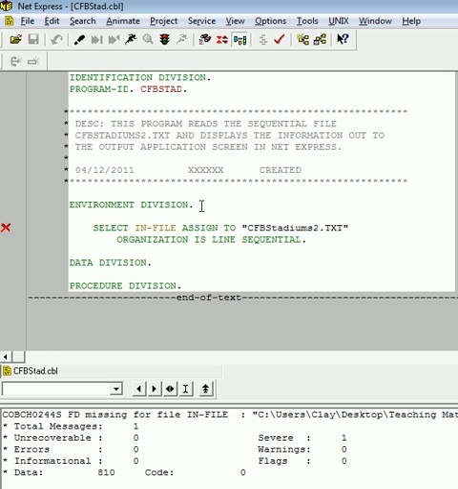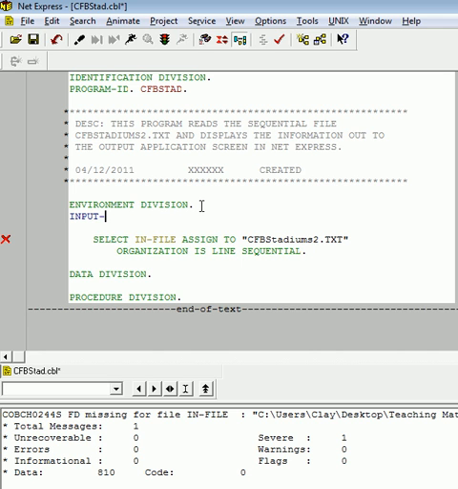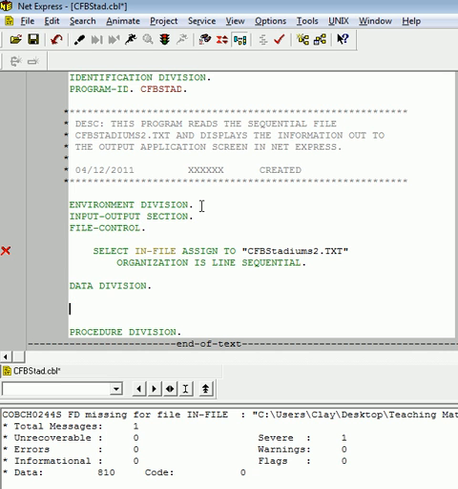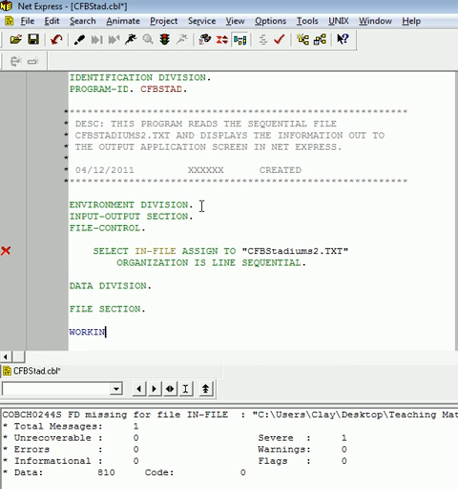So within the environment division, we have an input-output section, as well as a file control area where the select statement goes. And in the data division, we have two sections. What we've typically been dealing with up to this point is what we've referred to as a working storage section, though we haven't been referring to it as that, but now we'll have to. So there's going to be two main sections in the data division, a file section and a working storage section.